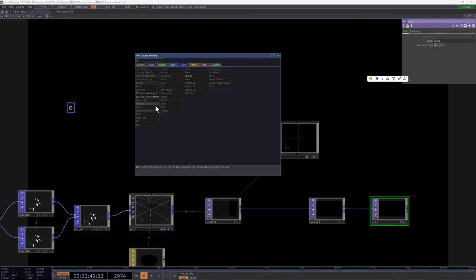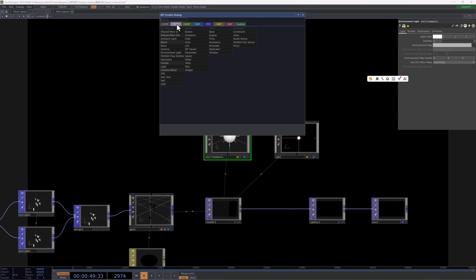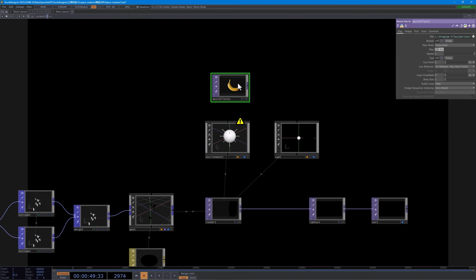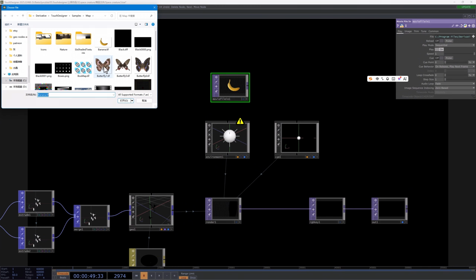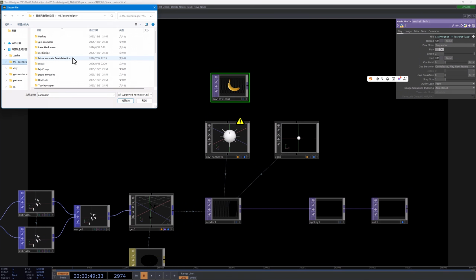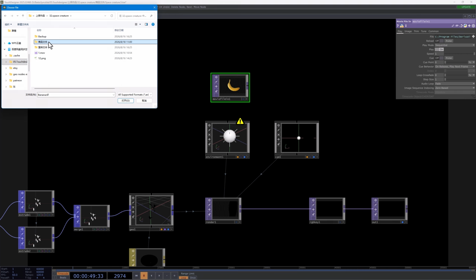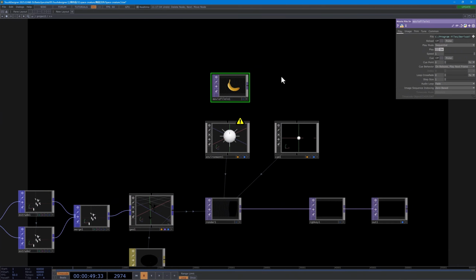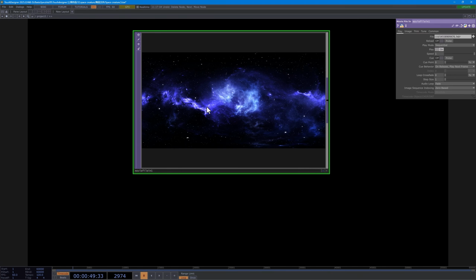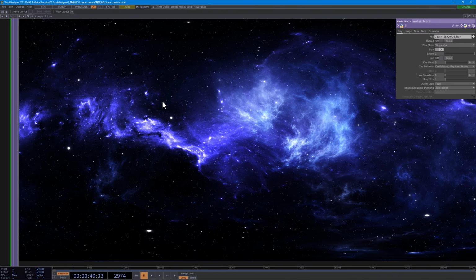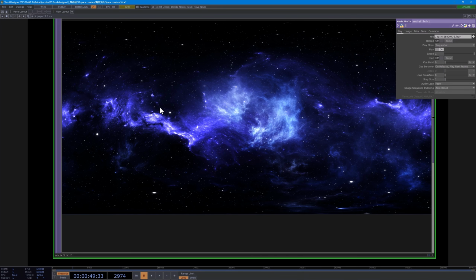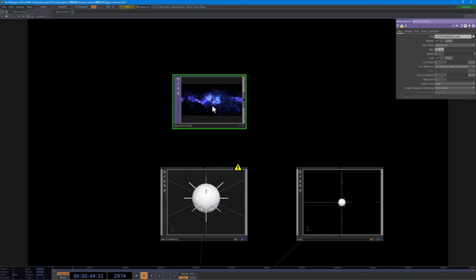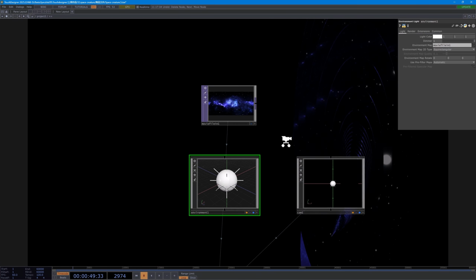So we go to here and get an environment light and get a movie file in to select our HDR map. We go to our file and get this HDR. This is a galaxy map and it has many stars, so the reflection may be very fantastic. So we connect this to this and just play it.